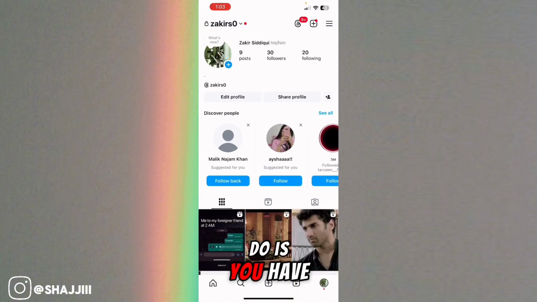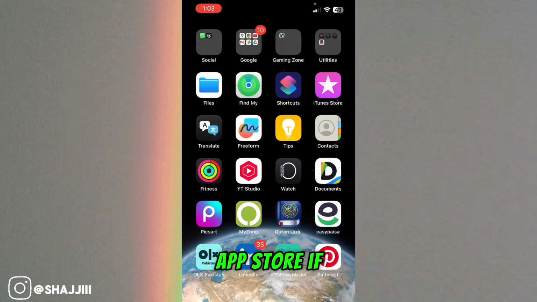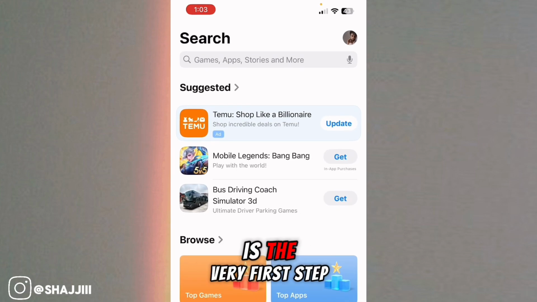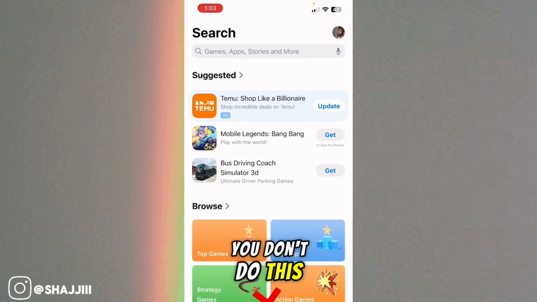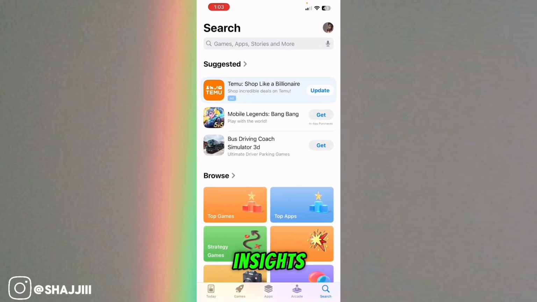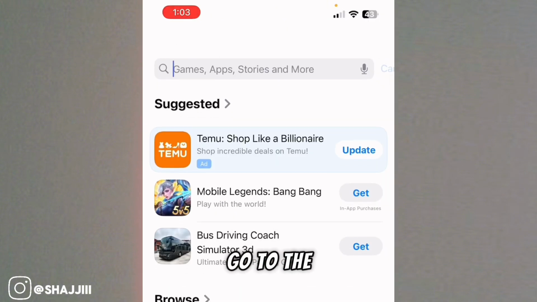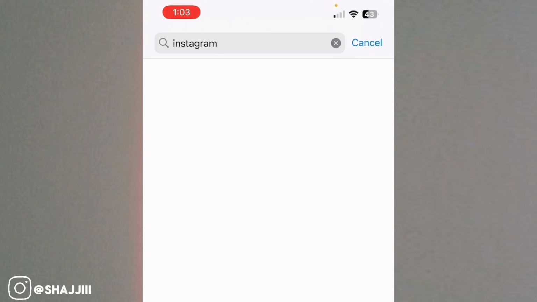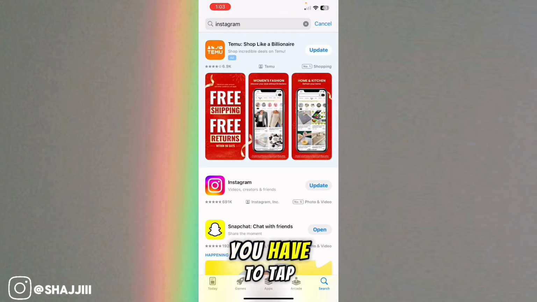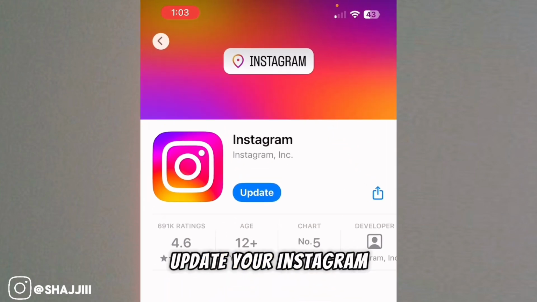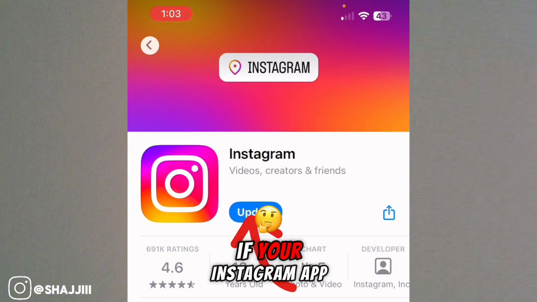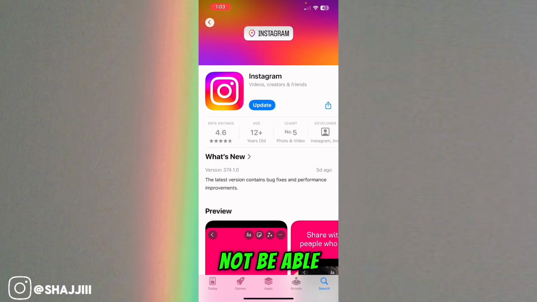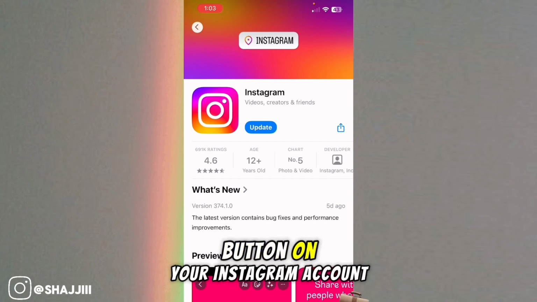What you have to do is first of all open up your App Store if you are on iPhone, and open up your Play Store if you are on Android. This is the very first step. Keep in mind, if you don't do this, you will not be able to get the View Insights button on Instagram. After that, go to the search button and type Instagram and hit search. When the Instagram app appears, tap on it and first of all update your Instagram application. If your Instagram app is not up to date, the steps will be different and you will not be able to get the View Insights button on your Instagram account.